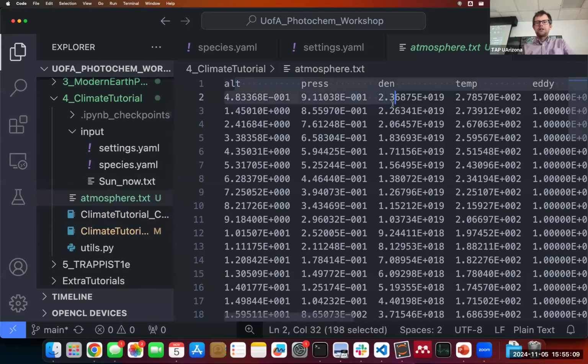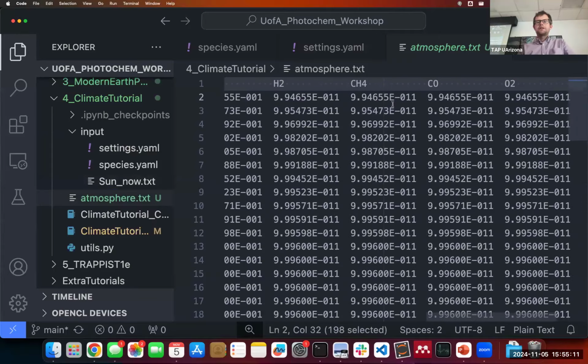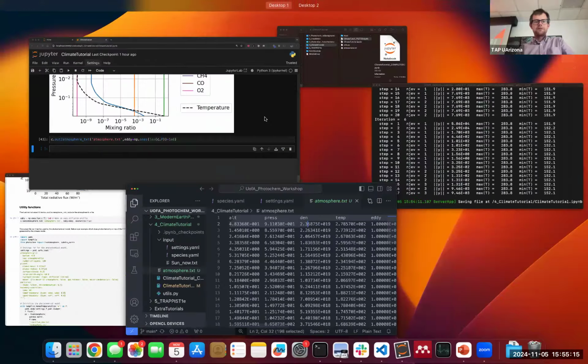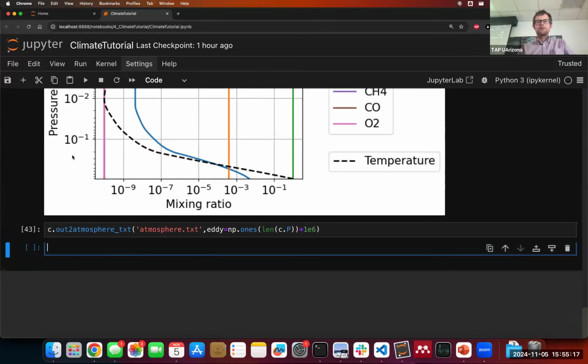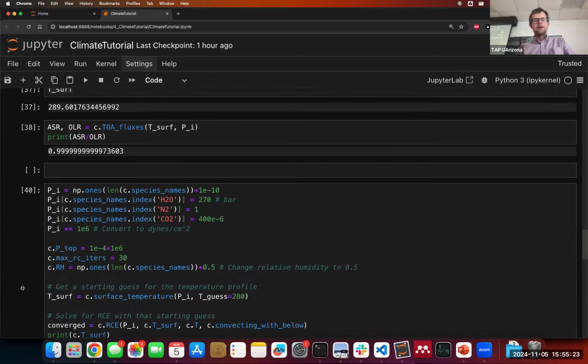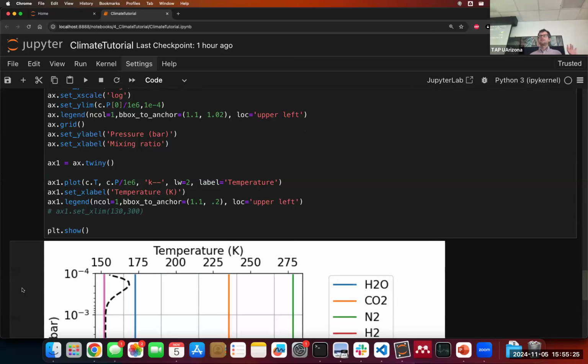It has altitude, pressure, density, temperature, and this can easily be read by the photochemical model, and you can do photochemistry on top of this. And that's what we're going to do in the TRAPPIST-1E example. So that was super rapid, but hopefully that generally made sense. Just some simple climate calculations like modern Earth. So next is TRAPPIST-1E.